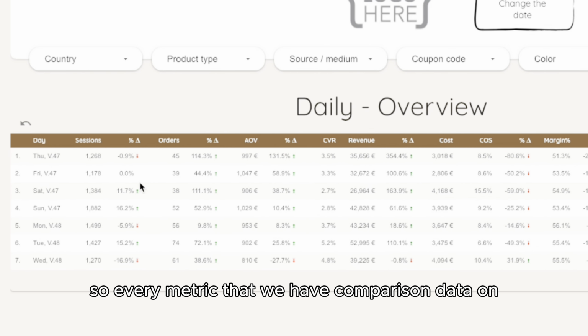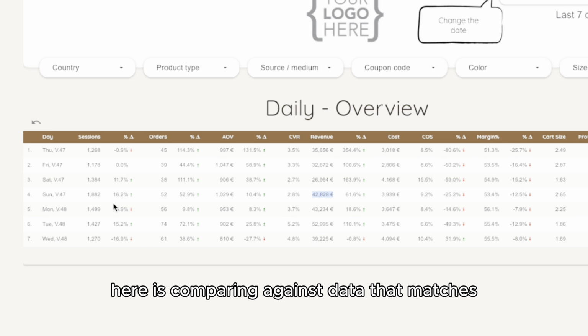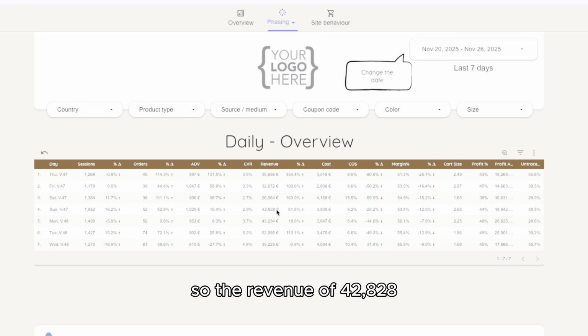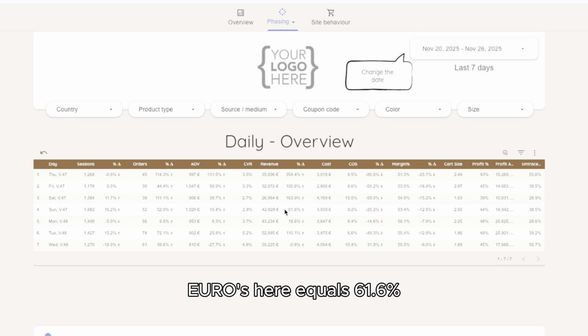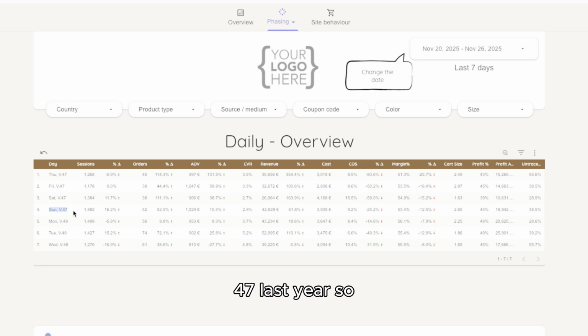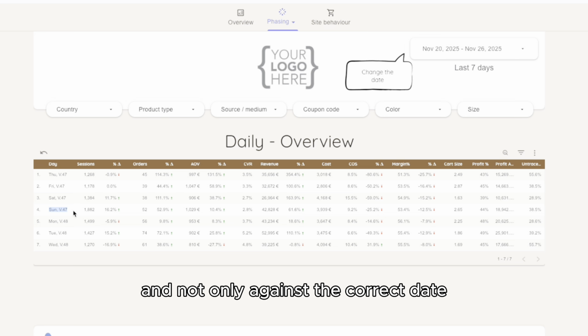So every metric that we have comparison data on here is comparing against data that matches the dimension value that we're using here. So the revenue of 42,828 euros here equals 61.6% growth in comparison to the Sunday of week 47 last year. So this makes sure you're always comparing against the correct weekday and not only against the correct date, which can mislead you in many cases.